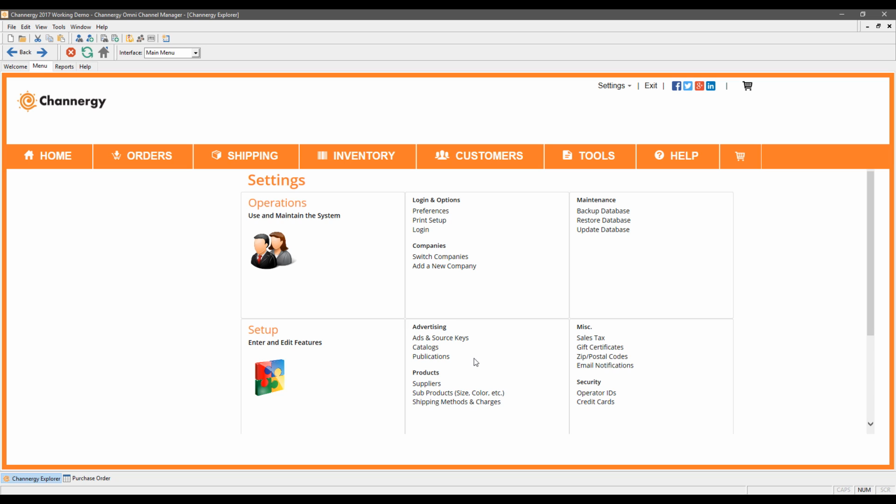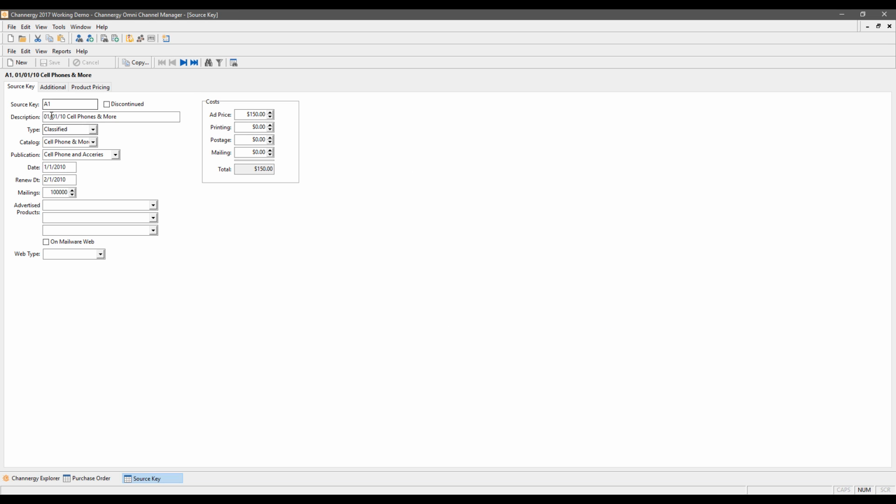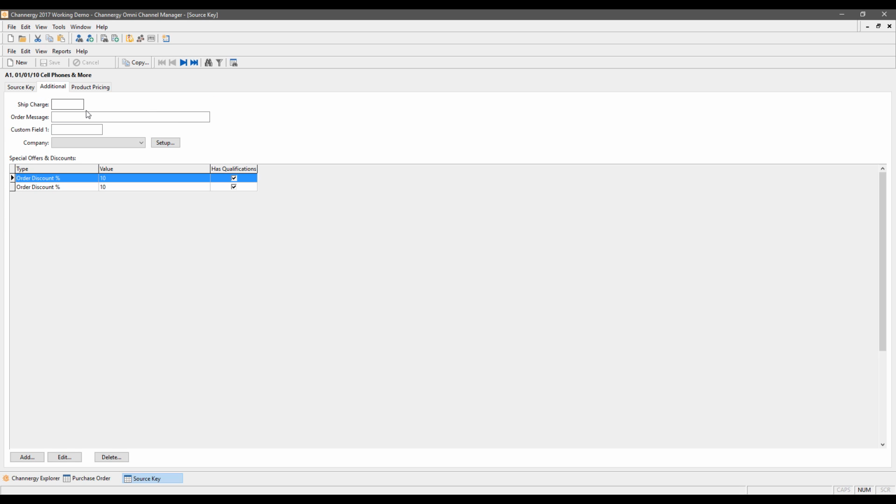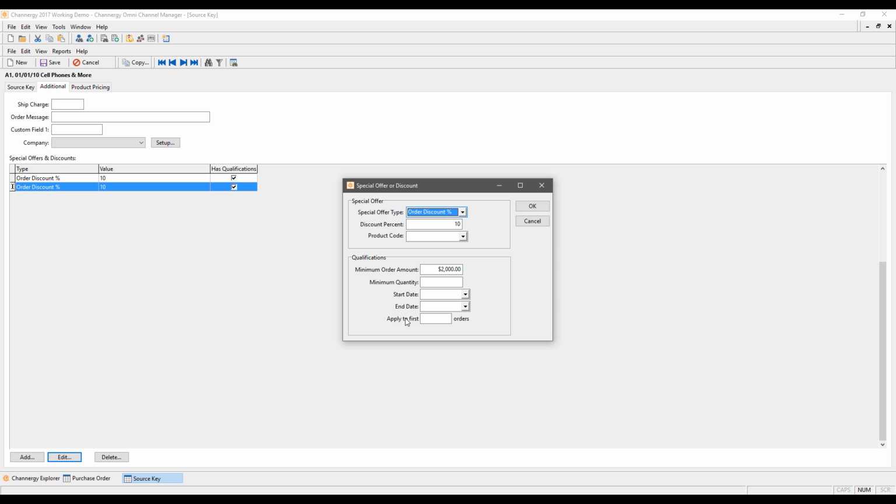We also have in this area the source keys that we talked about. So if you want to create a source key, put in your costs associated with it so we can let you know if you're making or losing money, and then create logic for it. So in this case, we have a 10% discount. We also have another 10% discount. So let's change that because that doesn't make sense.